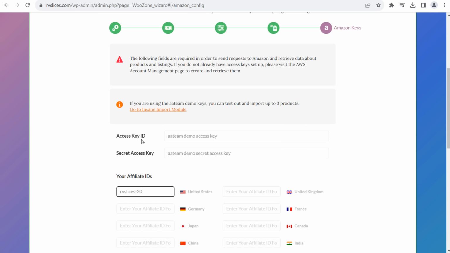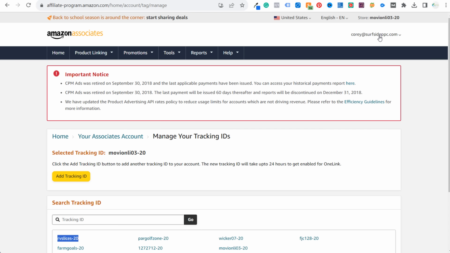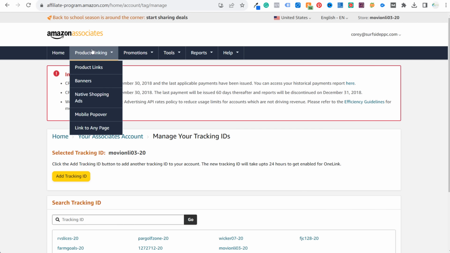So the next thing that we're going to do is we need our access key ID and our secret access key. These are much easier to get now. It used to be a little bit more difficult, but if we come back over to our Amazon Associates account. So a few things navigating Amazon Associates. Basically, all your information is up here at the top as far as your account settings, your payment history. Product linking. If you want to link to individual products, you can do it directly from a product page, which I will show you how to do later on in this video.